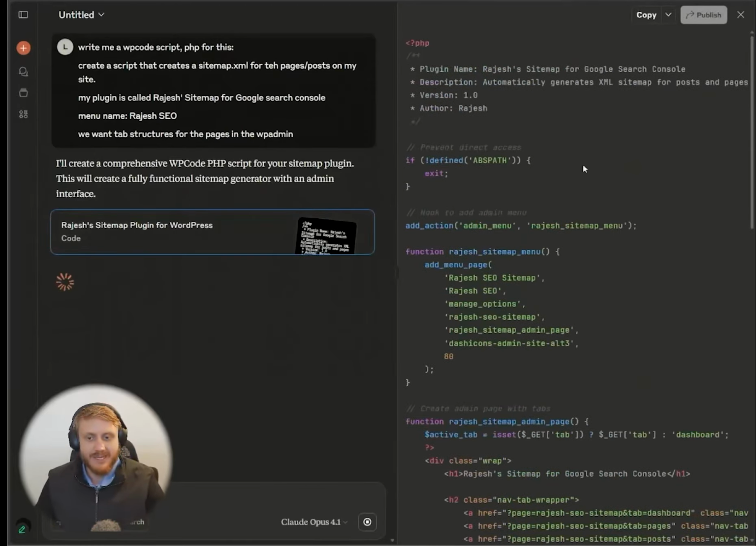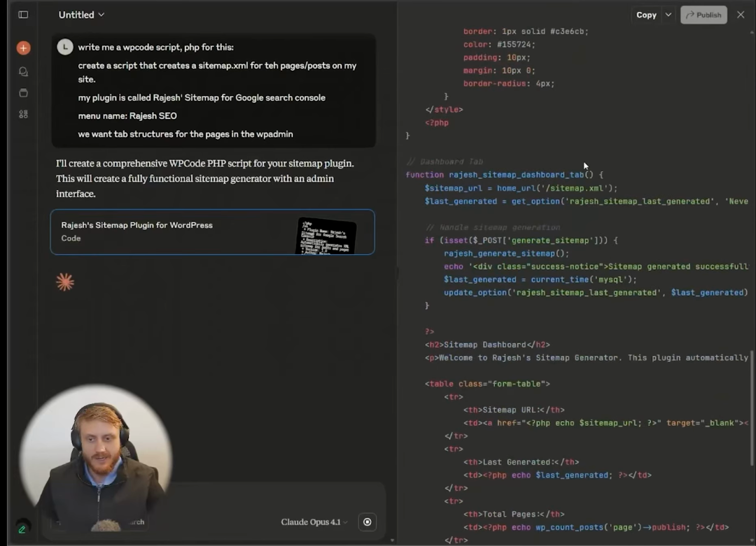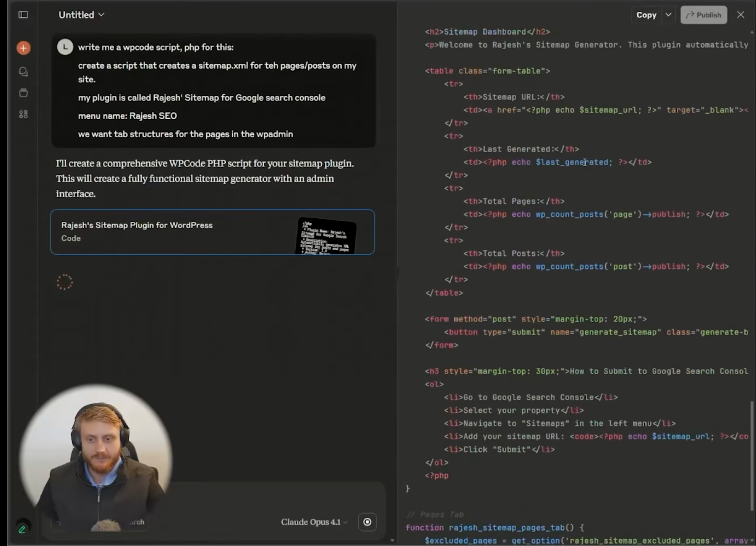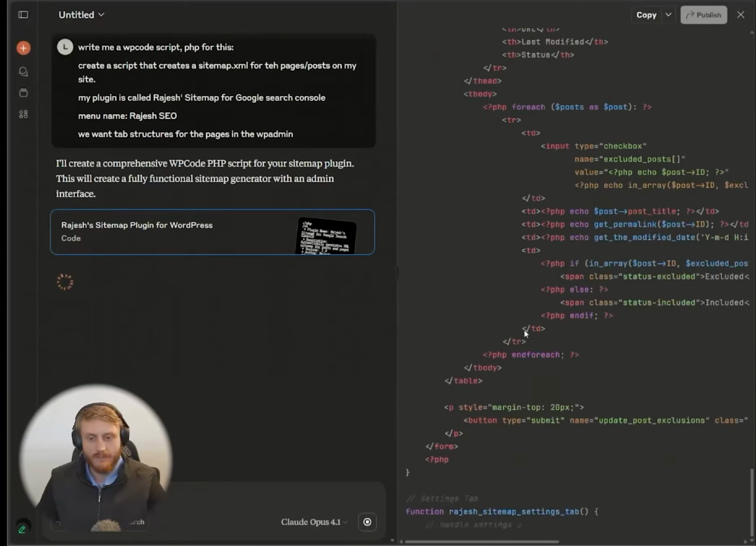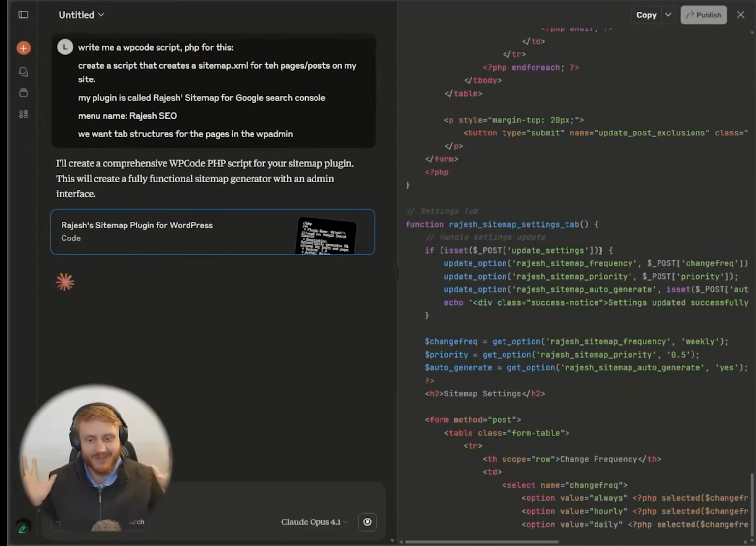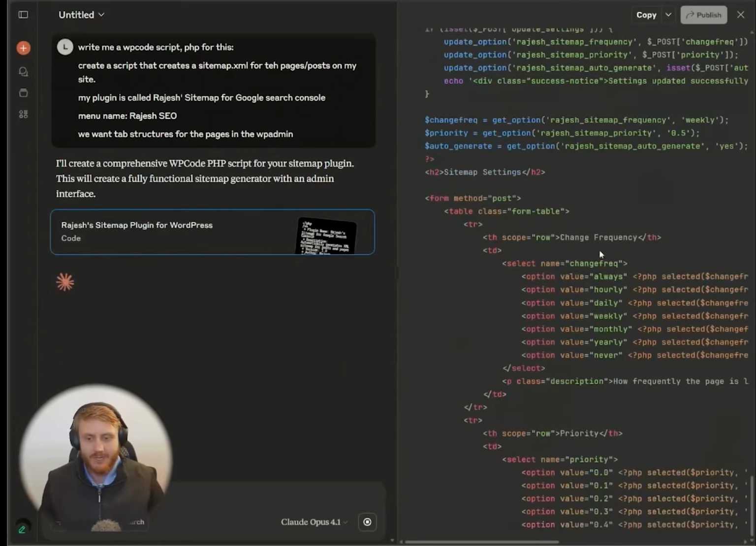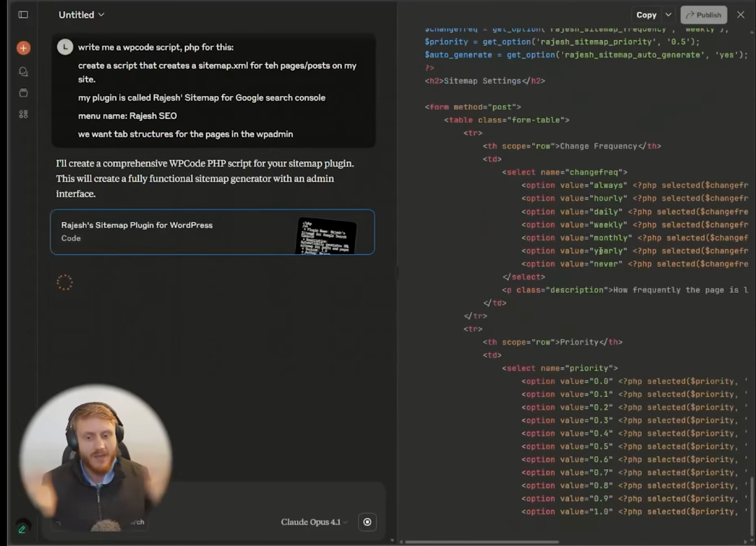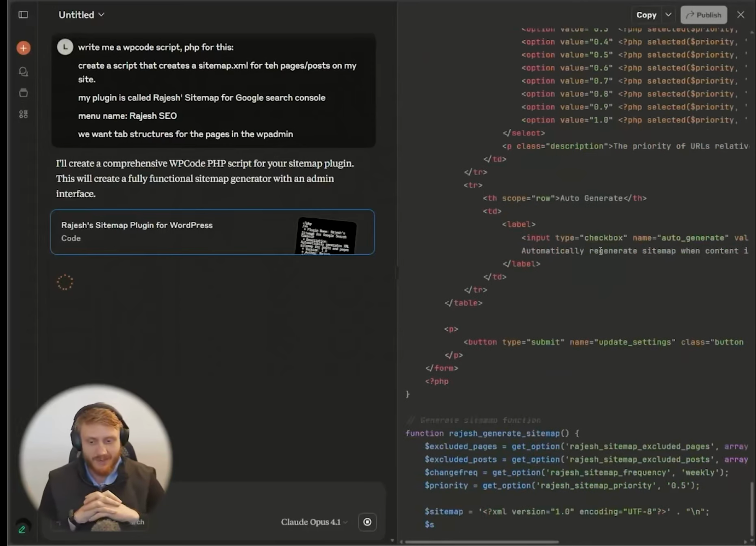Nonetheless, you can see it starts to program for us very beautifully. Here's our plugin, Rajesh's sitemap for Google Search Console, and it starts creating for us and going through it. You can literally see that it's programming the entire thing for us. And in a moment, once it's ready, all we do is take this, copy and paste it into our WP Code, and then all of a sudden we have a working sitemap.